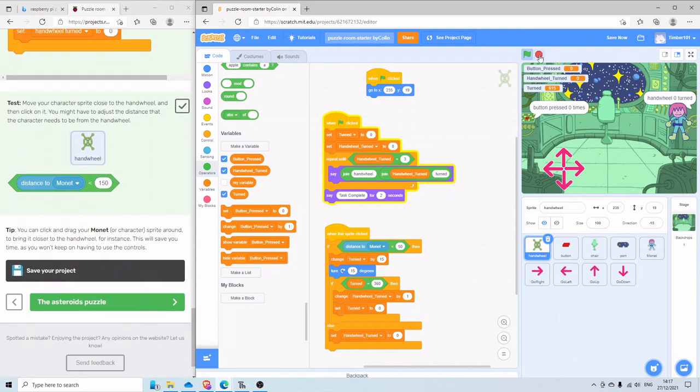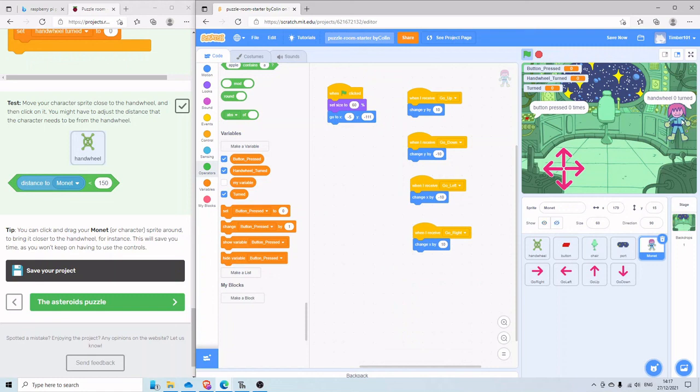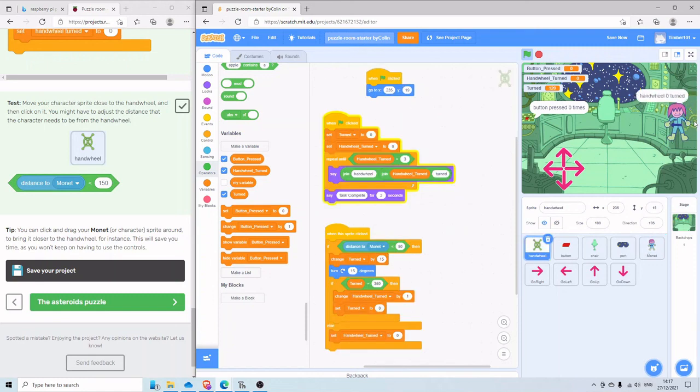Let's just see what happens now. Press the green flag and move Monet over there. He's not close enough, so this time it's when the dot's down the left hand corner. So now that's done one complete revolution. 2, 3, and that's the task complete. So that bit of code there works.